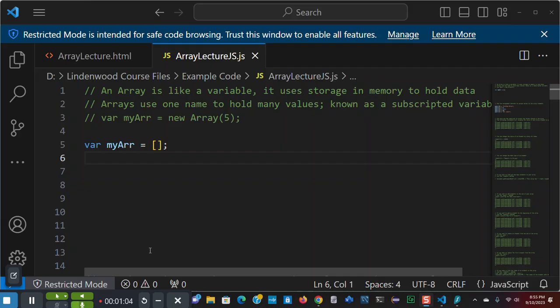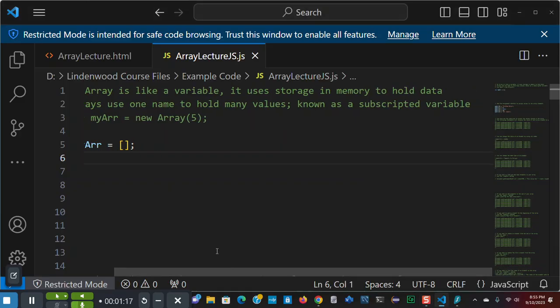An array is like a variable in that it uses storage and memory to hold data. Arrays use one name to hold many values. These values are known as subscripted variables.